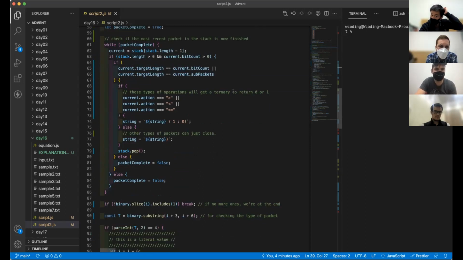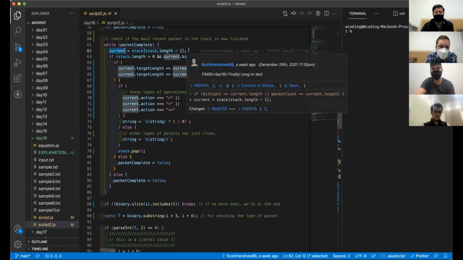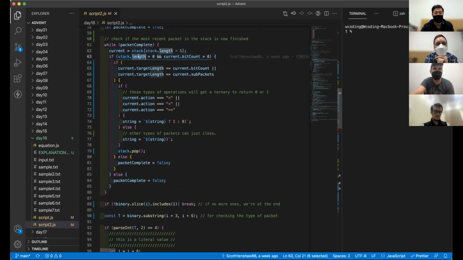I'm going to check that current, again relating to the last packet in my stack, the most recent open packet, has a length equal to the bit count. Sorry, if the length is greater than 0 and the bit count is greater than 0, that means I'm currently working on it.